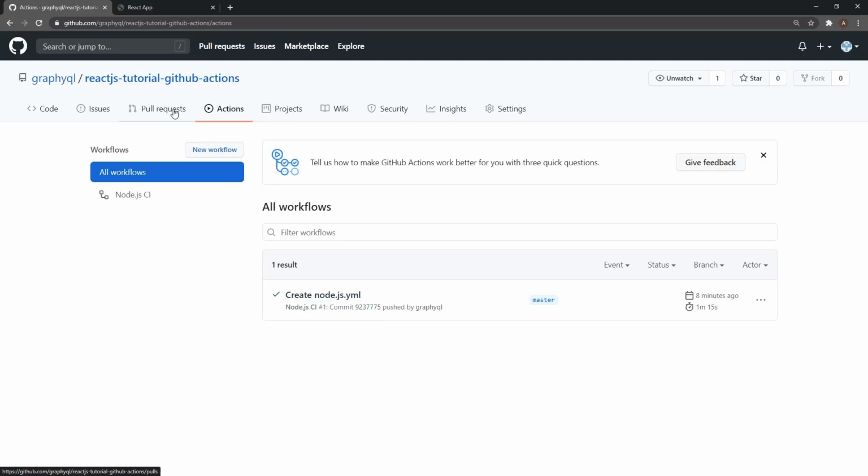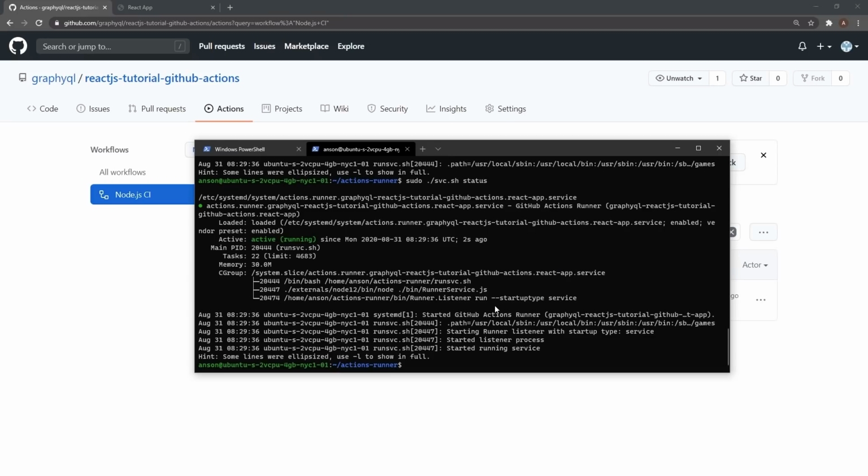Okay, so now I can create a bunch of different commits and then push them. This will always trigger a new workflow for us. It'll trigger a new job, and then it will automatically give us the latest changes.